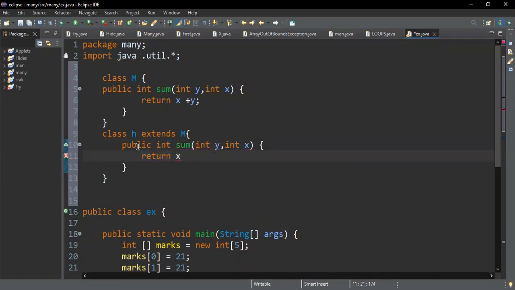You simply change the implementation. You can simply have x plus y, yeah, x plus y, maybe divided by 2.